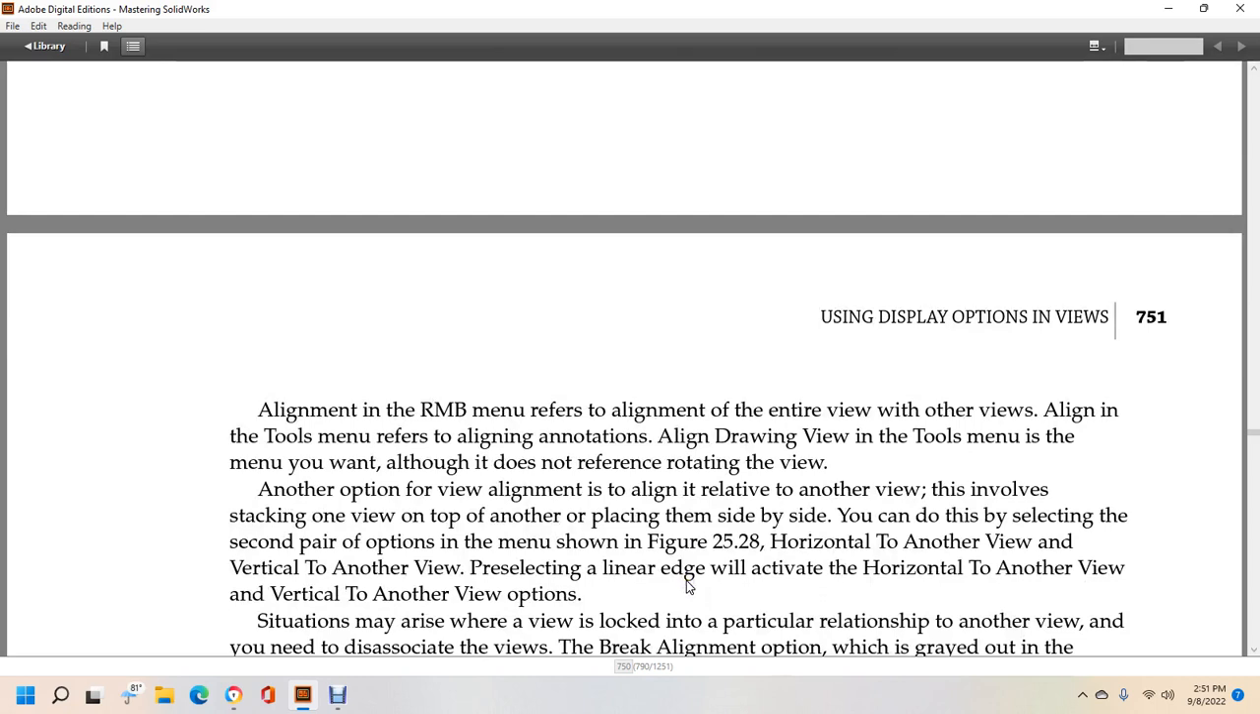The right mouse button menu refers to alignment of the entire view with the other view, while the toolbar refers to aligning the annotation line with the drawing view, with the tools managed in this menu, although it does not reference the rotating of the view.